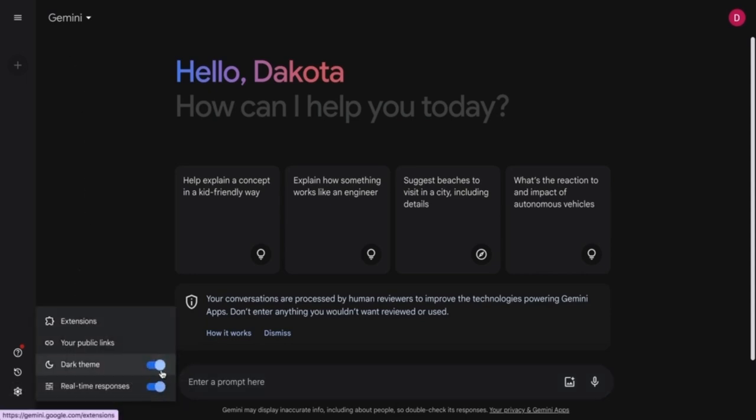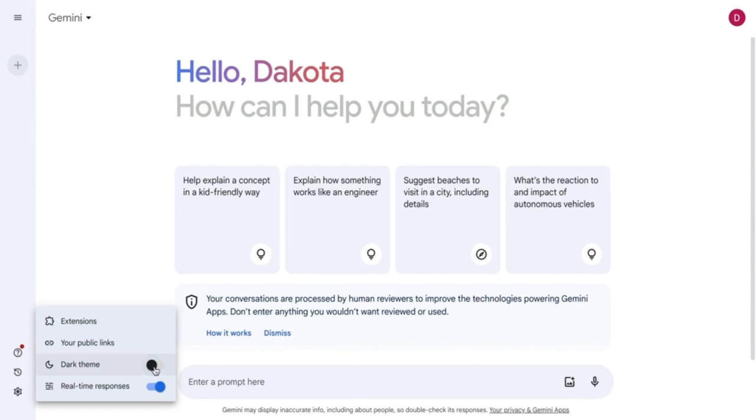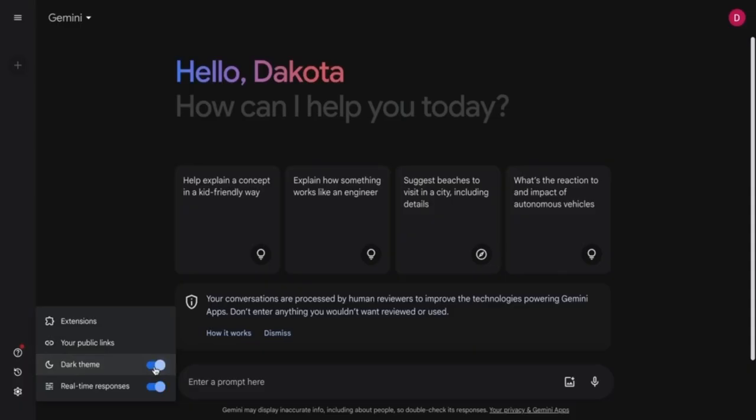Here in settings, you have your dark and light theme option, your real-time response option. I'm going to leave this one on. It is on by default. And then up top you do have your extensions option. I really want to explore the extensions together because they are a really important part of Google Gemini.